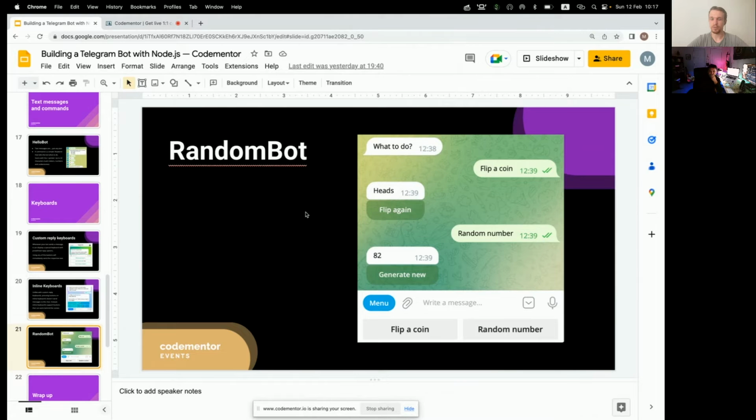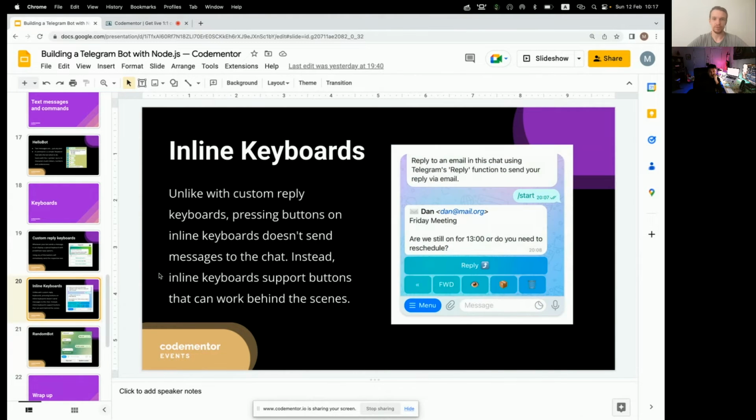With inline buttons, you can attach some buttons to a text message, and when a user clicks these buttons, some background thing would happen. Actually, there are multiple options. For example, you can open a link when a user clicks this button, or you can show some message on top of the chat. I wouldn't call it a pop-up.